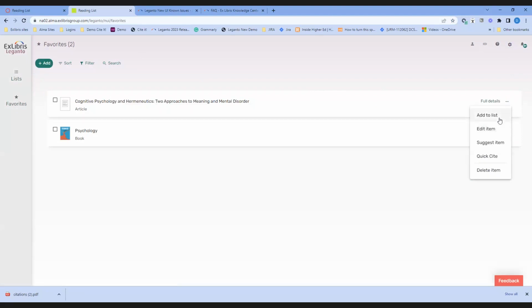I have the option to add to the list. I have the option to edit an item. I have an option to quick cite an item. Most of them are idea exchanges that came from you and we decided to develop. And it's good that you are giving us these ideas. We are adding them to the product as we go.